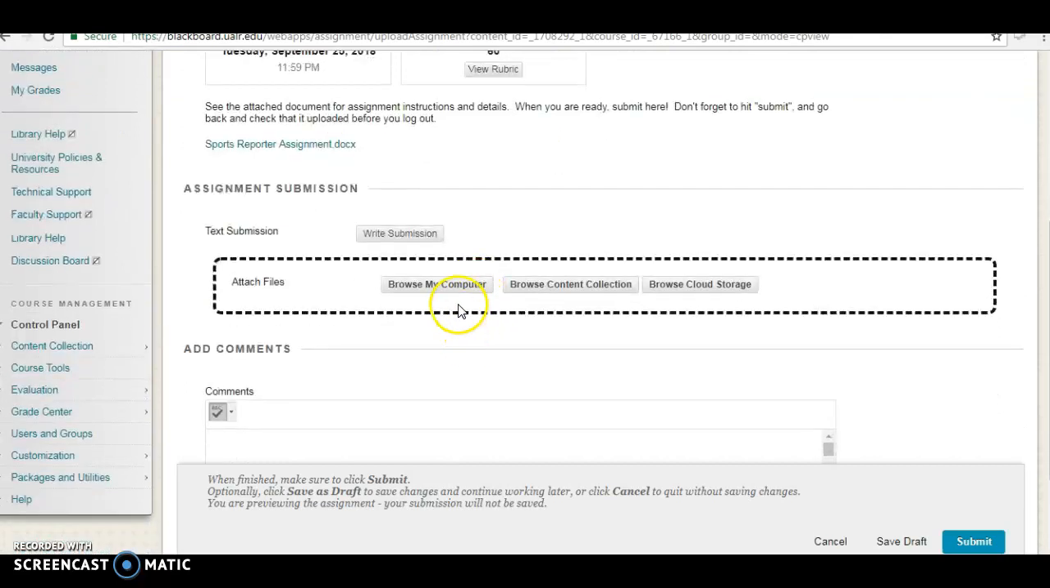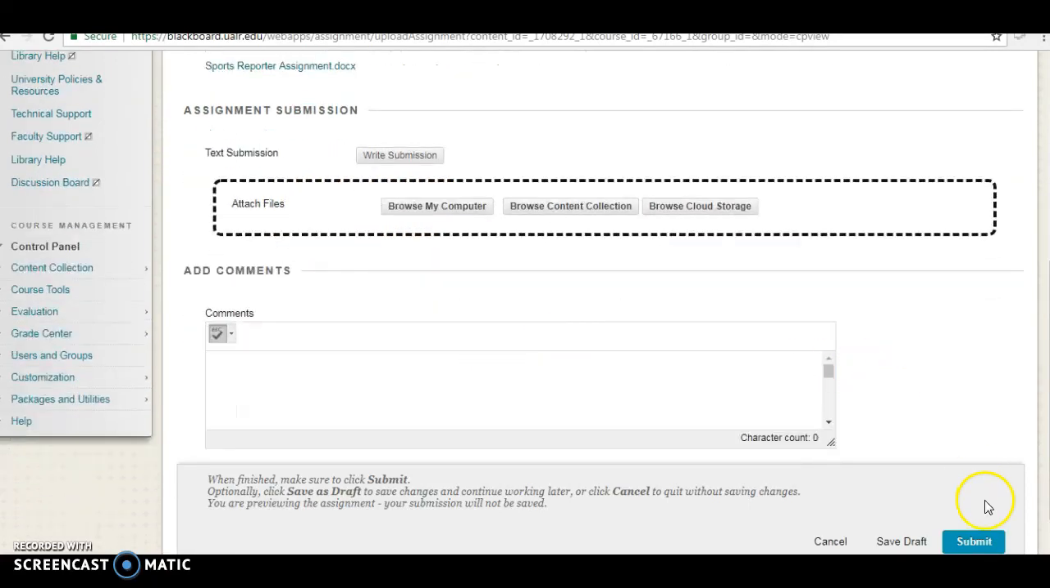And then when you're ready, attach your file as a Microsoft Word document. So you're going to type up a Microsoft Word document on your computer, save it to your computer, and then when you're ready to submit, you're going to attach that file right here. It's just like attaching a file to an email. And then when you're ready to submit, go ahead and hit the submit button.